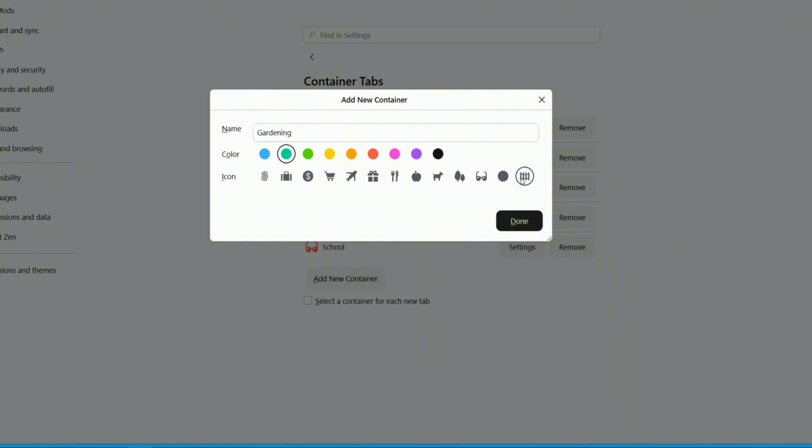For example, you could create containers called Your Profession, Current Studies, even names if you use your computer or laptop together with someone else and you prefer separated sessions. You can also choose a color and icon, making each container easier to recognize while browsing.